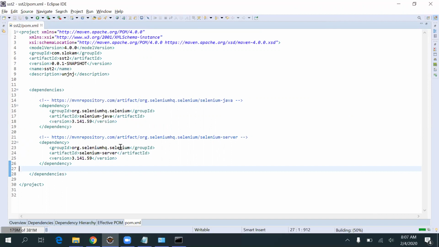What is the current version that you are using? 3.141.59. Okay, so that is the Selenium version. You have done these 2 points. What are they? Like adding the dependencies so that you can start using Selenium.